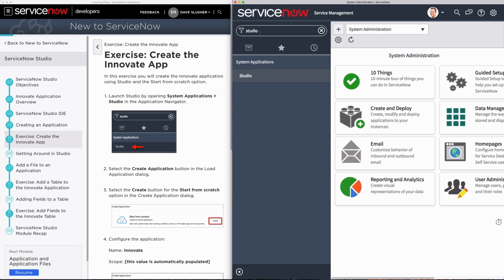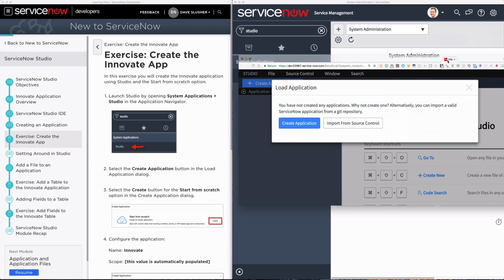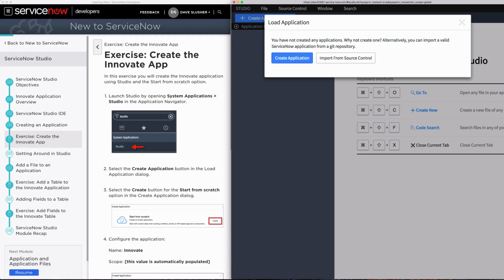So in ServiceNow, you use this filter over here in the navigator to find anything that you want to find. And it launched Studio. It unfortunately launched Studio in another tab. So let me bring it back over here. And I'm basically replacing that other tab with Studio because that's mostly what we're going to work with. So you'll see that you have the Create Application choice here. That's where we want to start.